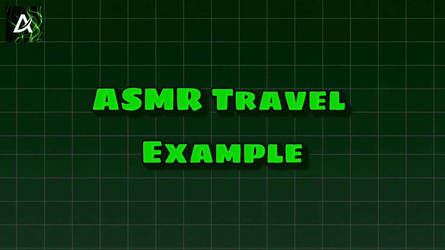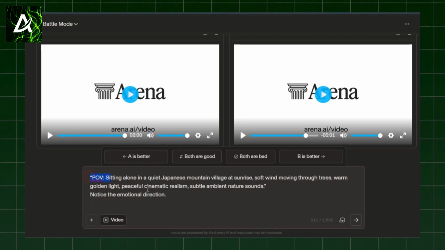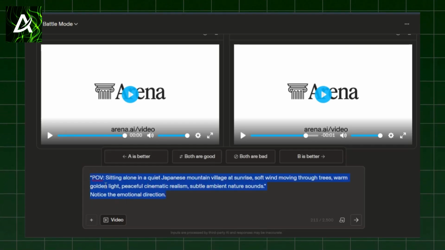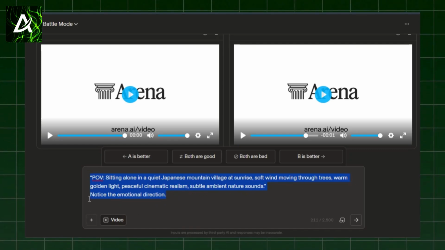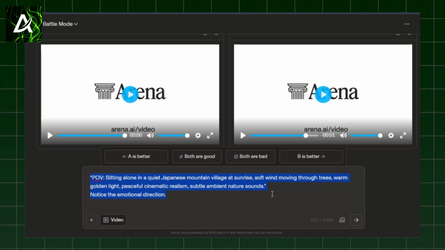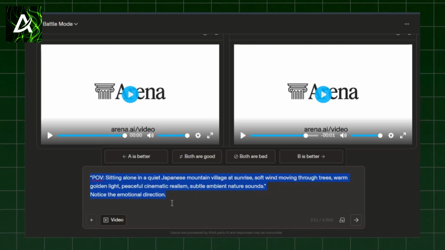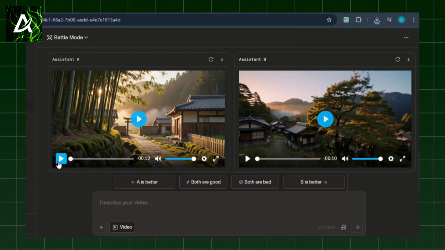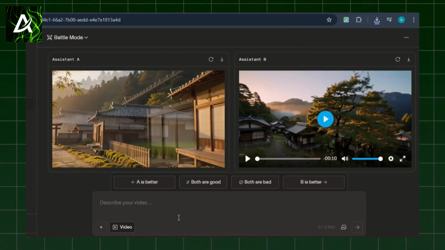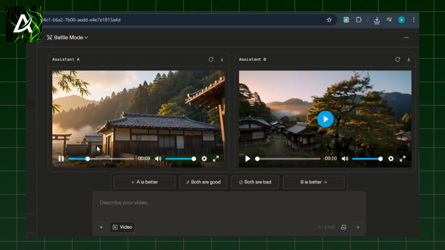ASMR travel example. POV. Sitting alone in a quiet Japanese mountain village at sunrise, soft wind moving through trees, warm golden light, peaceful cinematic realism, subtle ambient nature sounds. Notice the emotional direction. That's what separates amateur AI content from professional AI storytelling.